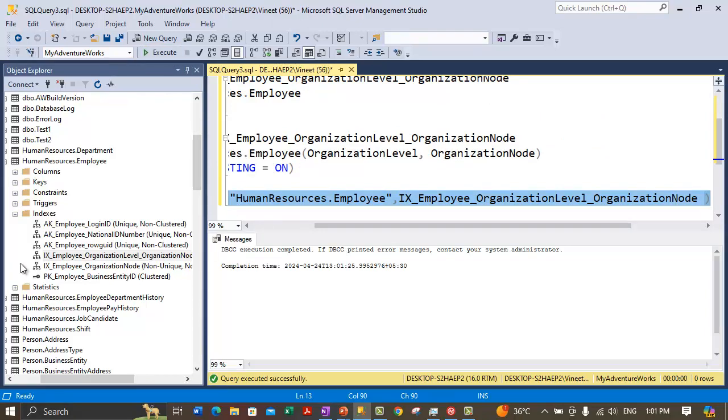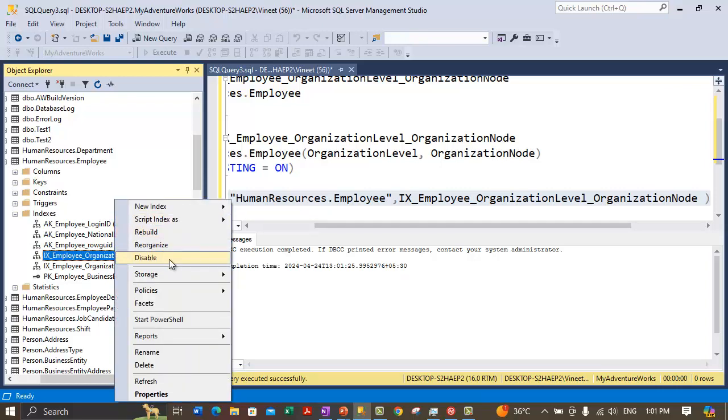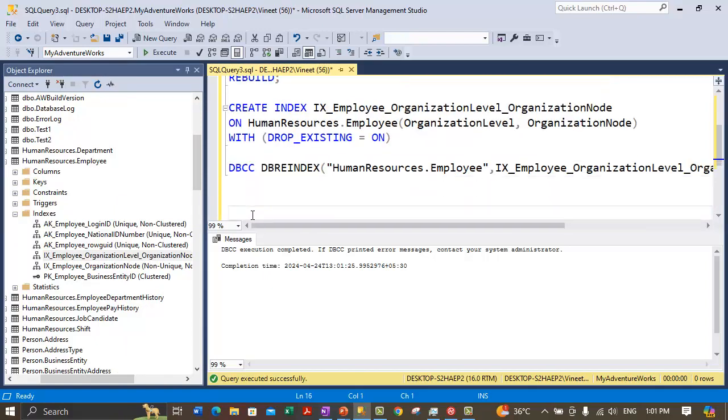This command is completed, and if we refresh the indexes section and check on this index, IX_Employee_OrganizationLevel_OrganizationNode, right click on it. Now we are getting the disable option, which means that this statement has re-enabled the index. Alright guys, so we are done with this demo.